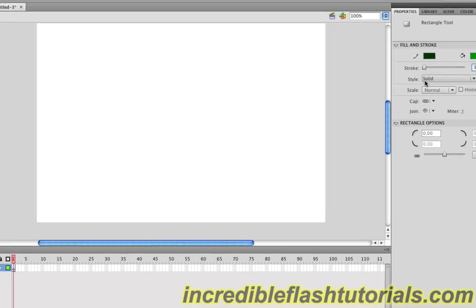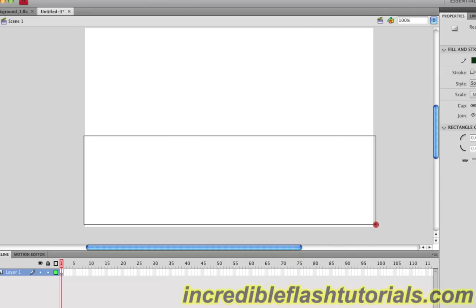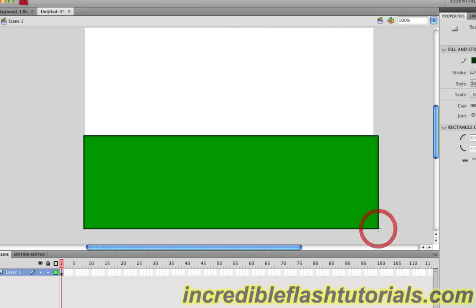Now I'm going to come over here to my stage and start right about here with my cursor. I'm going to click the mouse button down and drag this, and we'll go right about here and release. As you can probably see, my rectangle is a bit outside of the white area, which is the stage, and that's not an issue.